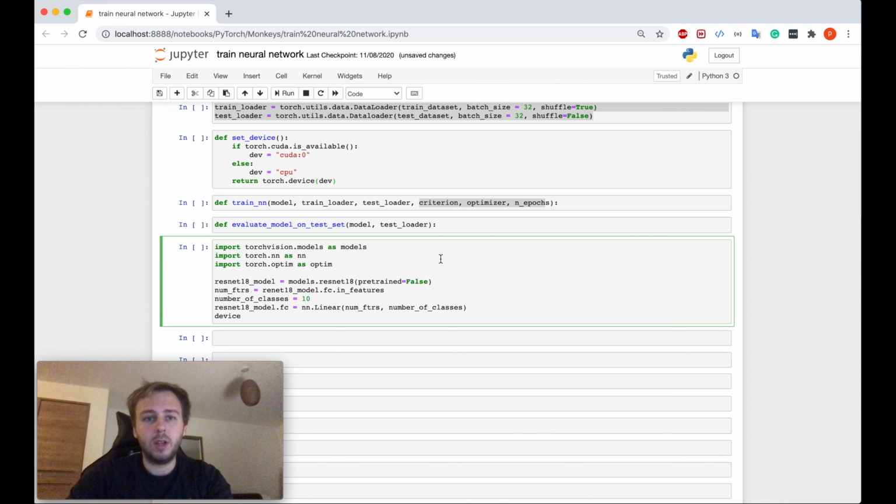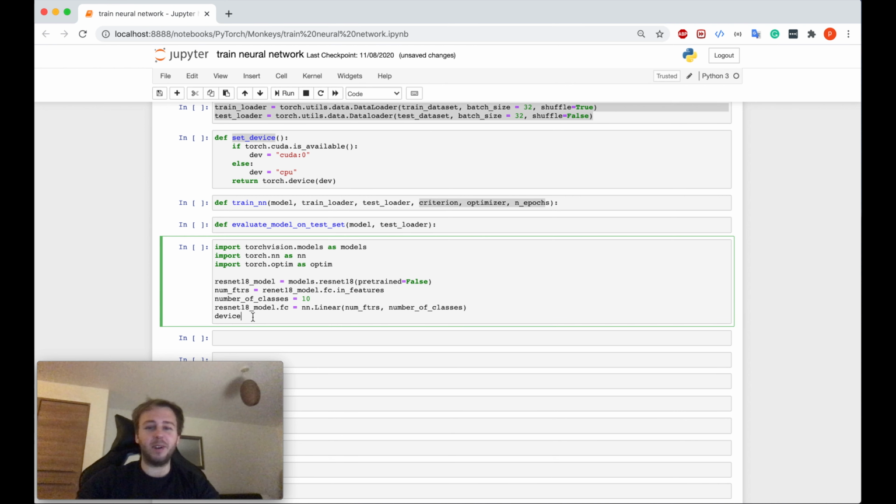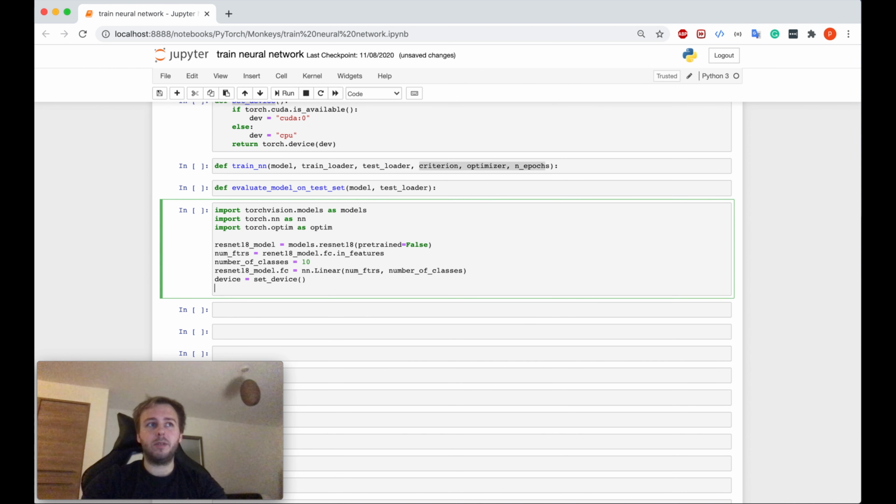Now, we will use the function which we have defined previously, setDevice, in order to set our device. So, to check if we have CUDA available or not, and in case we have CUDA available, we are going to use CUDA. And of course, for our ResNet 18 model, we need to set this device.